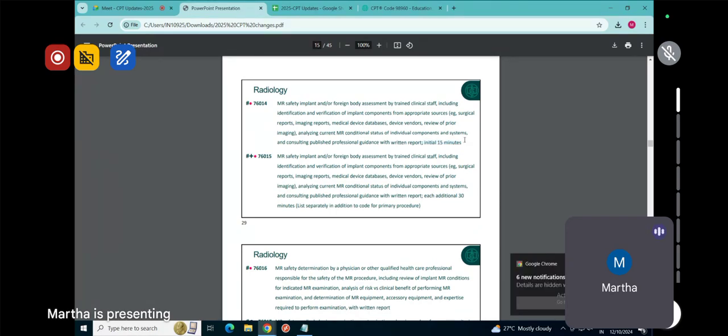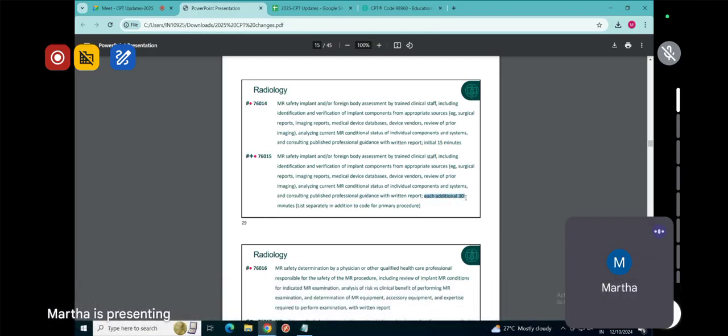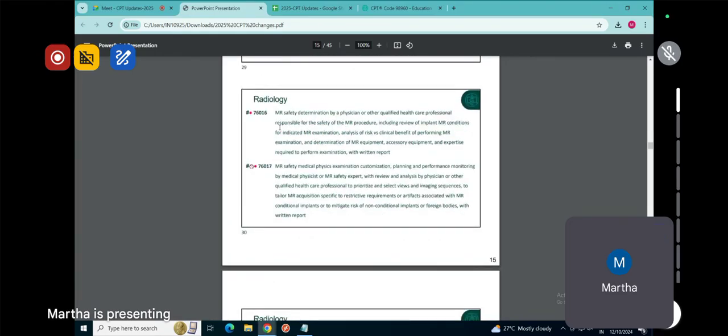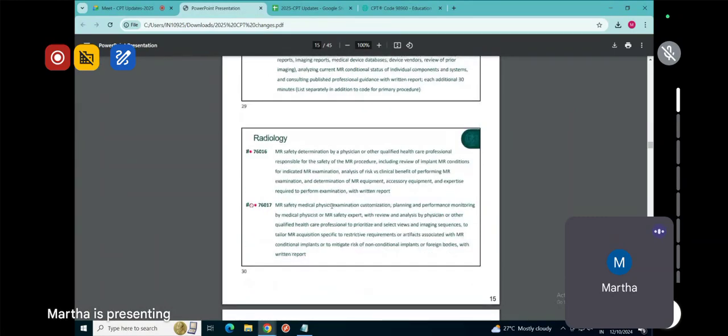This one is an add-on code. 76015 is the add-on code for this. If the same parameters are performed but there is an additional 30 minutes of time, then 76015 should be assigned along with 76014. So these are the first set of codes. This one is the initial, and this is the add-on code for that.